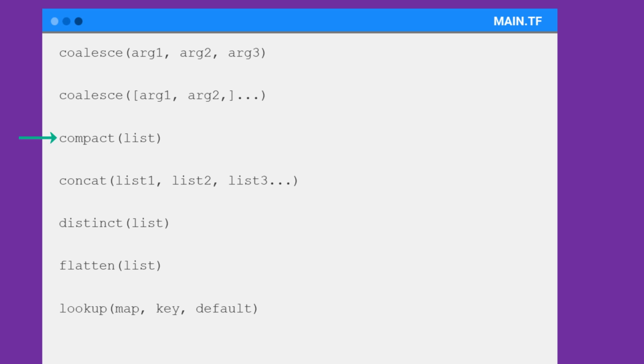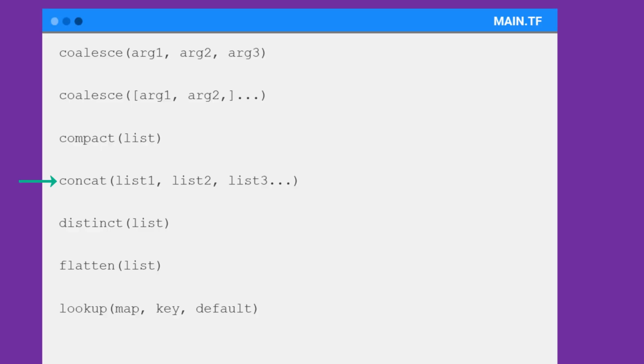Compact removes any null or empty values from a list. So if you're processing data and you're going to get back a list that may have some empty values, you can use compact to get rid of them before you use it in some other context. Concat lets you combine multiple lists into a single list. Distinct will remove any duplicate values from that list. Flatten takes nested lists and flattens the values into a single level list. So if you have a list of lists and you just want one big flat list, flatten will get you that. And then if you have duplicates in there that you need to remove, you can use distinct.